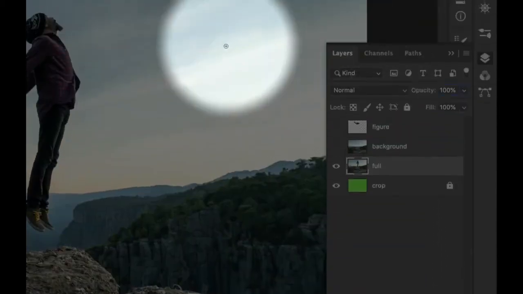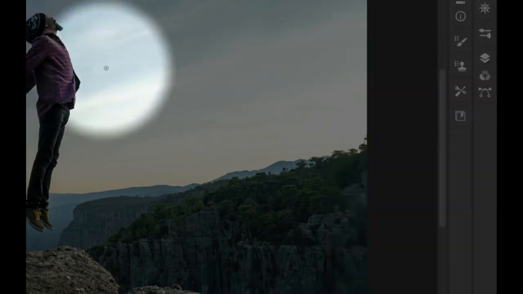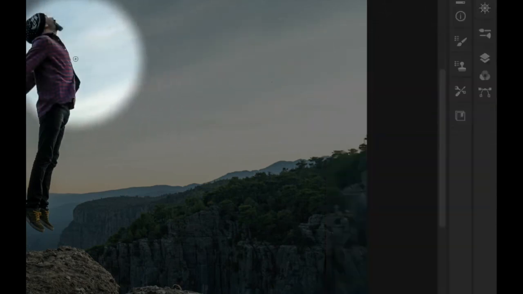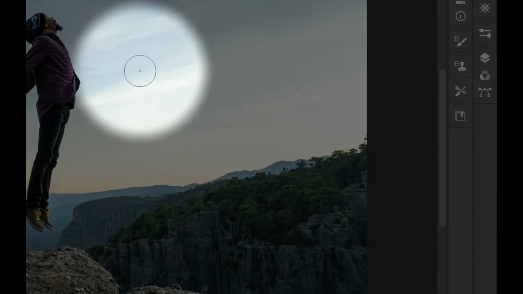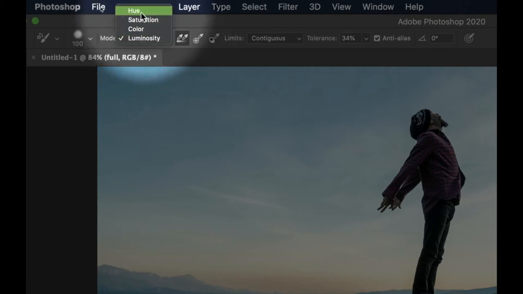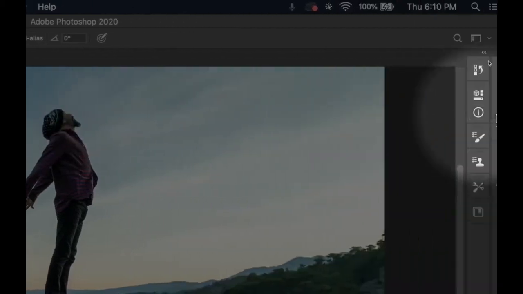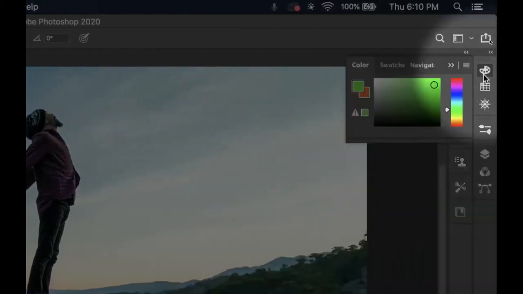So now that I can edit the pixels, you can see that it looks just like a brush. And I can make it larger and smaller, just like I would any other brush. A lot of those factors are located up here in the properties bar. One of the main things that you will want to focus on is either changing it to hue or color.